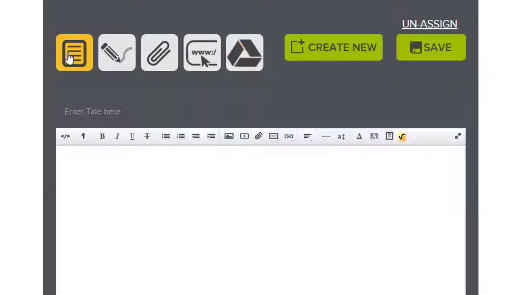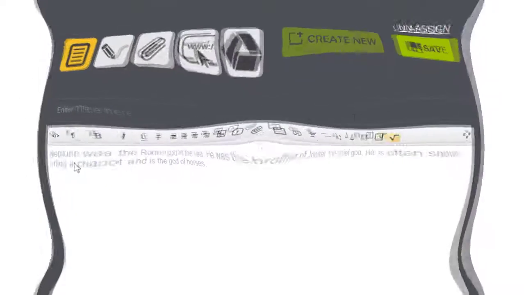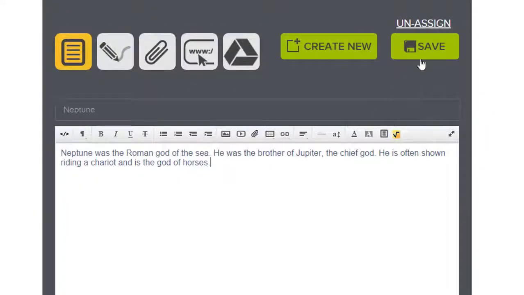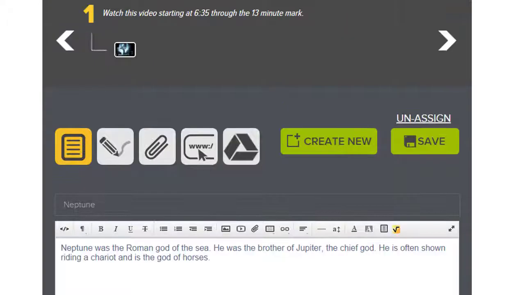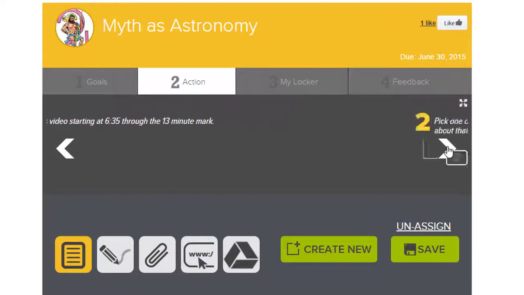We were asked to write a few sentences, so let's do that. Don't forget to give it a title. Once I'm happy with that, I'm going to hit save. This saves my work. I might want to continue on it later. It does not turn it in. We're going to look at how to turn in saved work when we get to the locker. Let's go back up and see if there's any more steps to do.